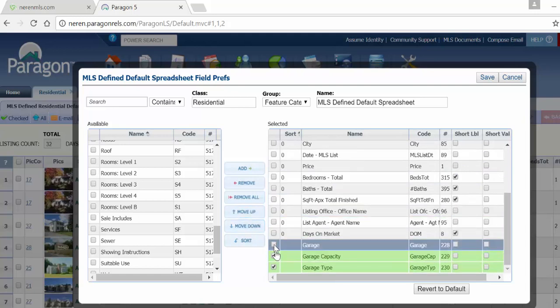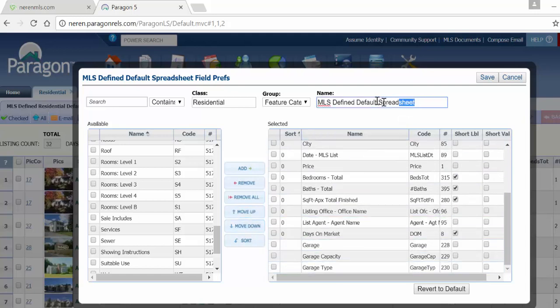Lastly, you can rename your spreadsheet. What type of search was this spreadsheet for? Always make sure you have one default, the one you'll use most often. In this instance, maybe the spreadsheet is for condos, so it has the condo name field, the fees, and the amenities included. This can be renamed Condo Spreadsheet.